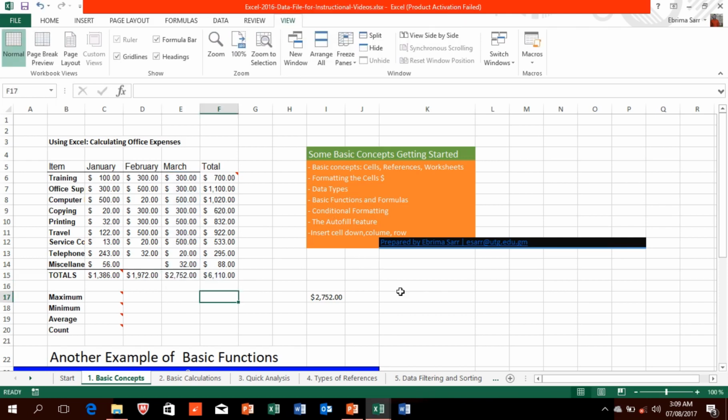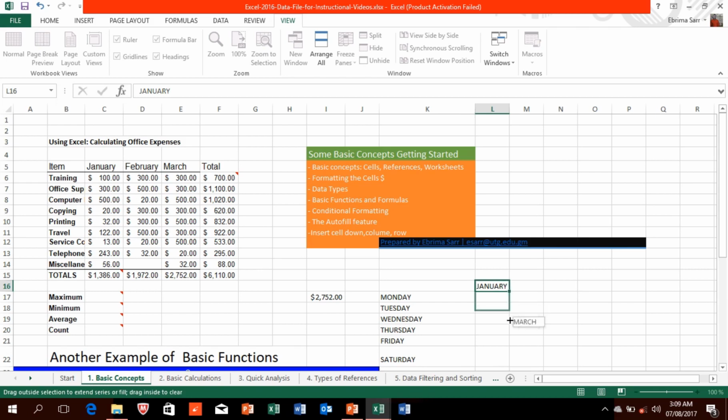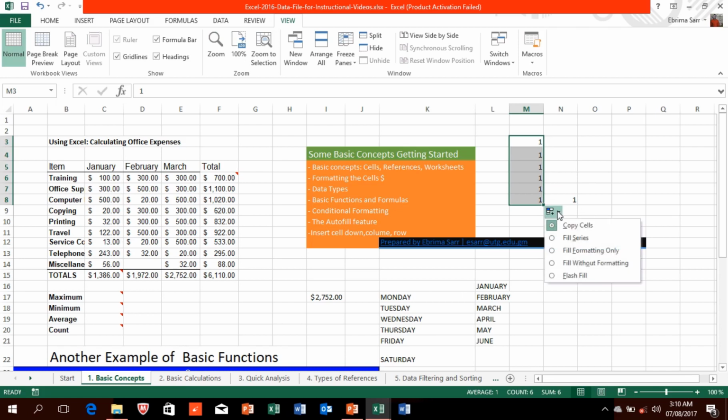And this works the same way for anything in sequence. So for example, you have Monday. You drag this down, it fills the day of the week. Anything like January, and it works the same way. The other thing is you could use it for numbers. For numbers, you can hold down the control key, or it does it automatically, or you come down here, this little arrow, and fill in the series, and it does it for you automatically.